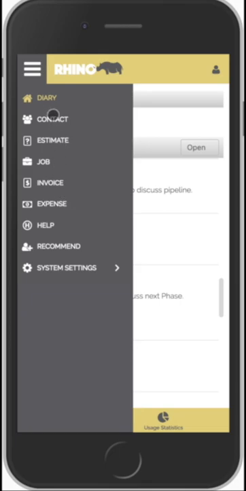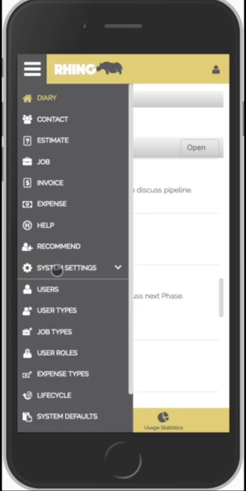So to switch off some of these, we just click on System Settings, and a key thing to remember is that the features that are visible are linked to the user type. So you might have management logging in, and you might have an employee logging in, and you would want to control what each person sees in the app.